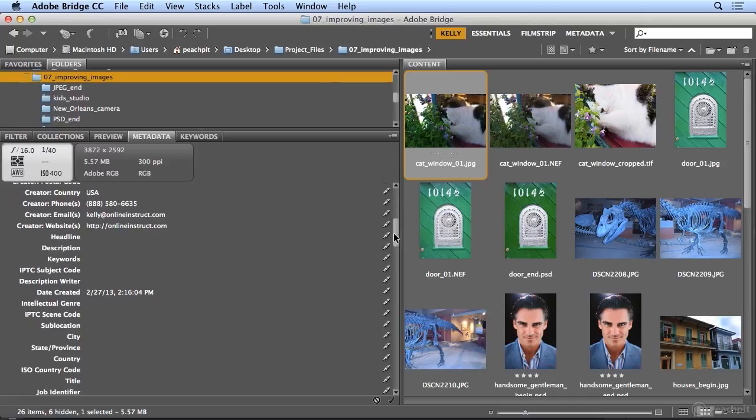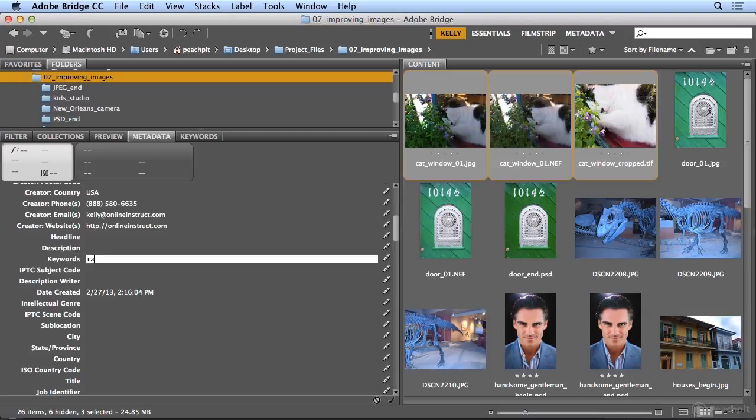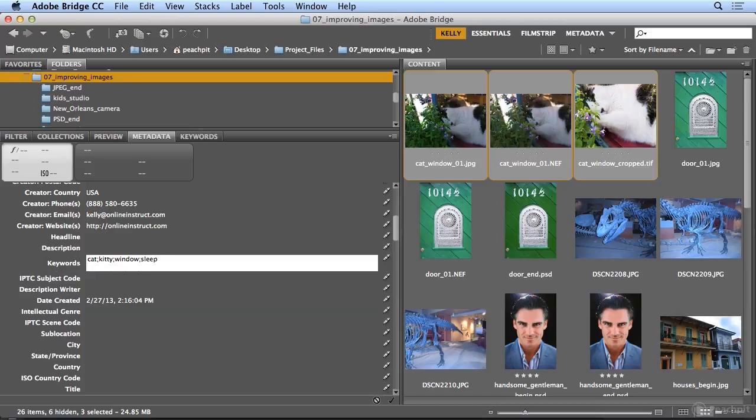One of the very important things that a lot of photographers use is keywords. If I hold down Shift and select all three of these images, it's likely that they should have the same metadata. So in the keywords, I might put cat, and a semicolon separates each keyword. Keywords are searchable information. The more images you create, the more important you will find your keywords or your metadata for descriptions becomes. So I'll do cat, maybe kitty, window, sleep, and I'll press return or enter, and that would add a line.